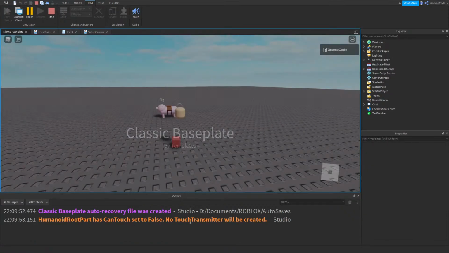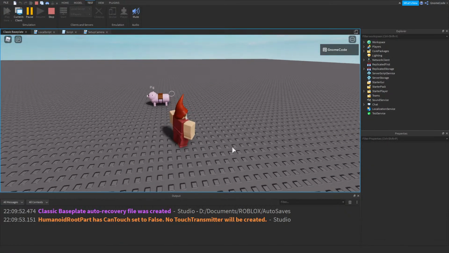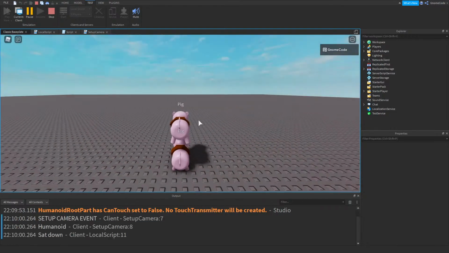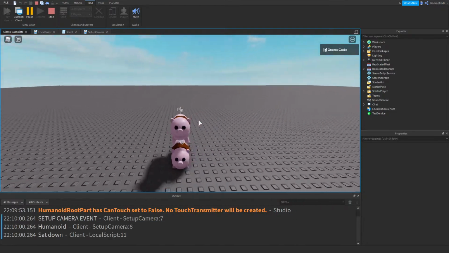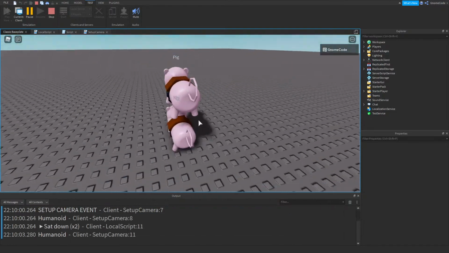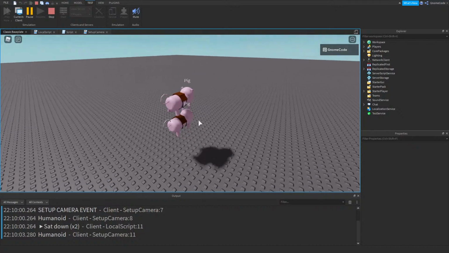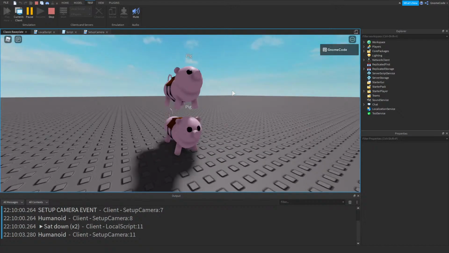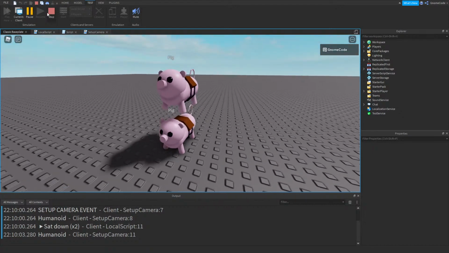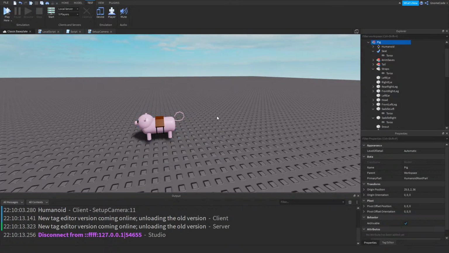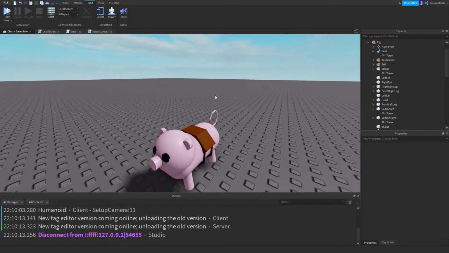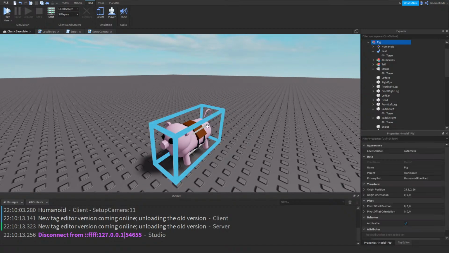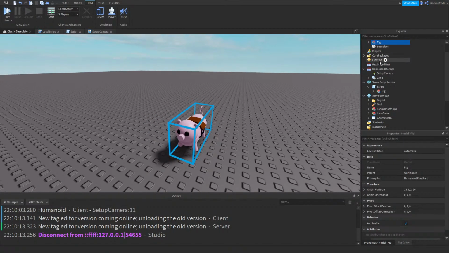I don't know why we're still getting this warning, even though it isn't set to can't touch anymore. Okay, so the camera's working now. Cool. That worked. We are still riding the pig. We should probably get rid of the actual seat, because I don't think I want to... I don't know, let's just... we're going to save this one.